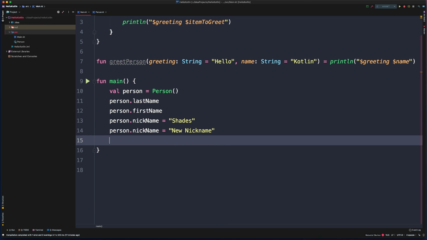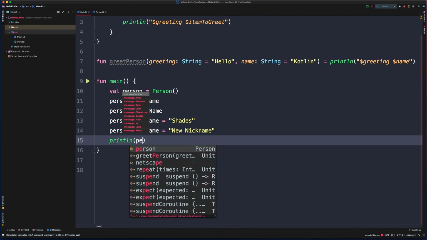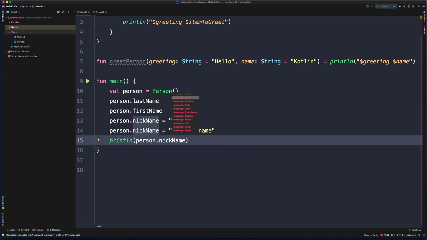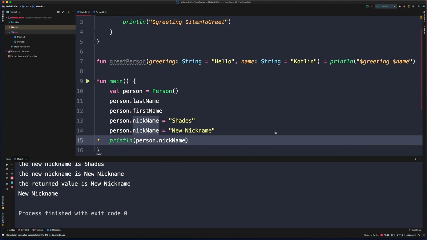So now we'll come back over to our main. And we'll use a print statement here, person.nickname. And if we run this, we're seeing that our setter is being called multiple times. Then our getter is being called and the value logged out. And then finally, our print statement here in the main function.